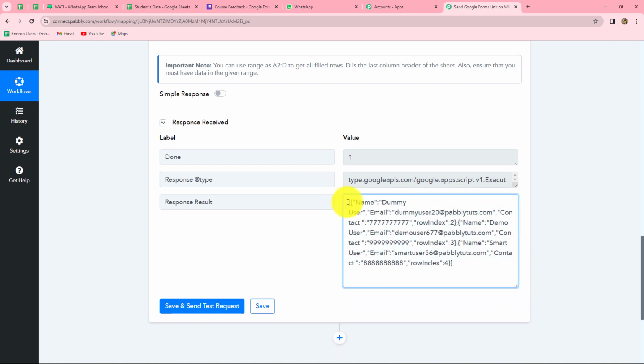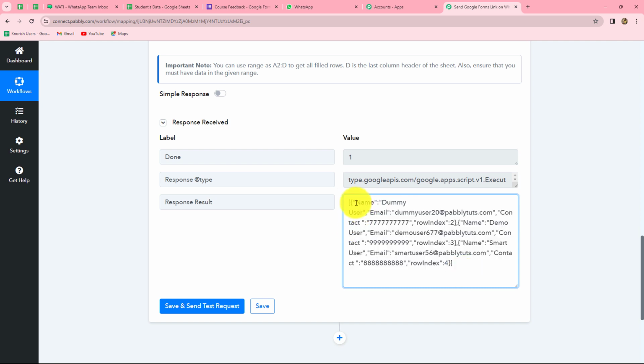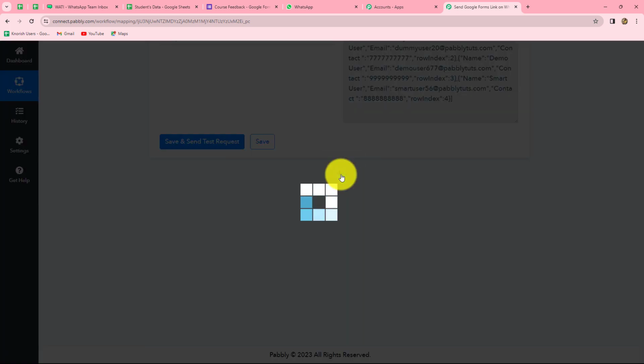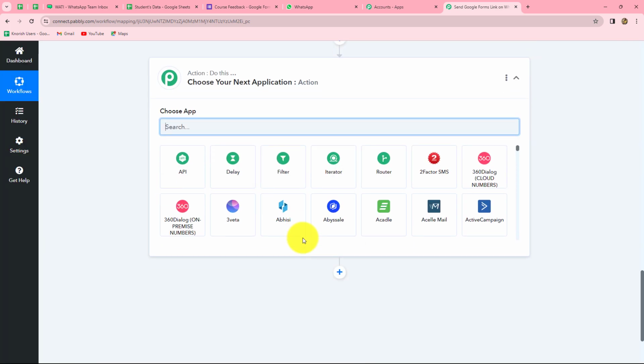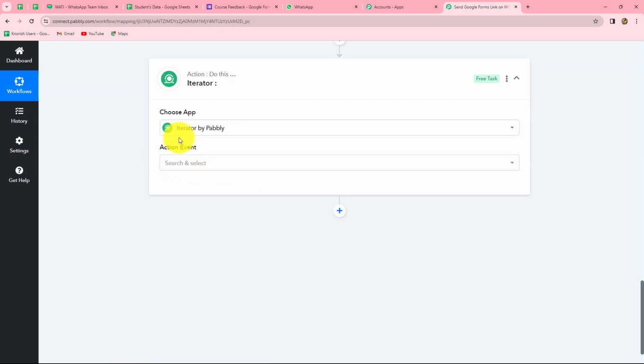So we are going to now change this array format into segregated fields so that we will get the response of only one single row over here. Let's click on this plus sign to add one more action step here. And now I'm going to select Iterator. Iterator is again a feature by Pabbly which allows us to segregate our field into separated format.